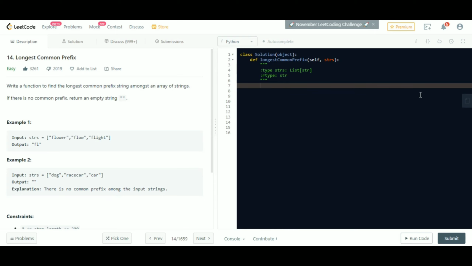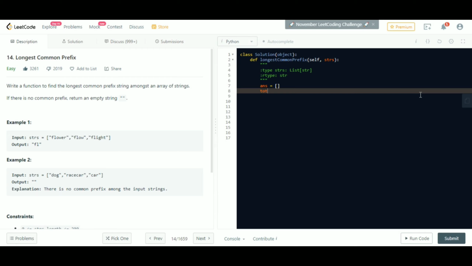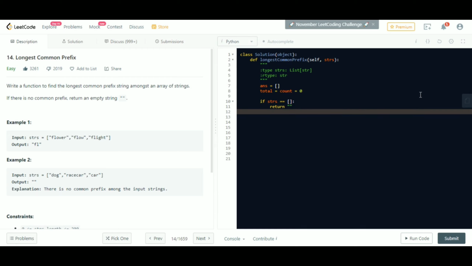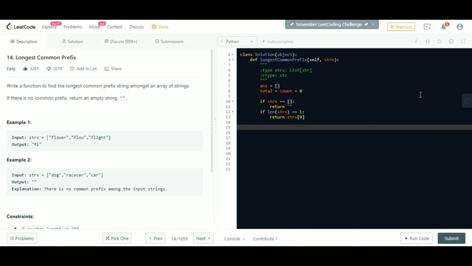Okay, let's code this whole thing out. So we'll have a variable called answer, which will be an empty list. We'll have total equal to 0, and also count equals 0. All right, so now let's first do the exceptional case. If strings is equal to an empty string, then we can return empty strings. If it's an empty list, we can return empty strings. So if length of strings is equal to 1, there is only one element, so we can return the same element back.